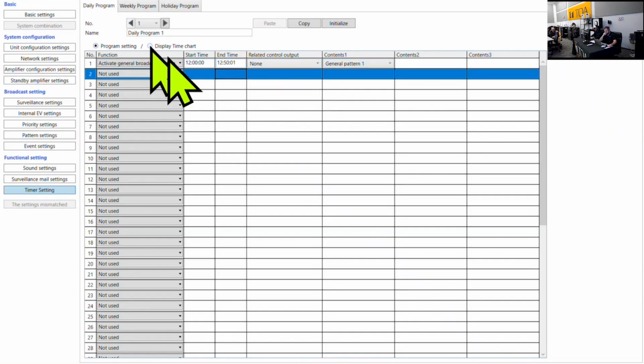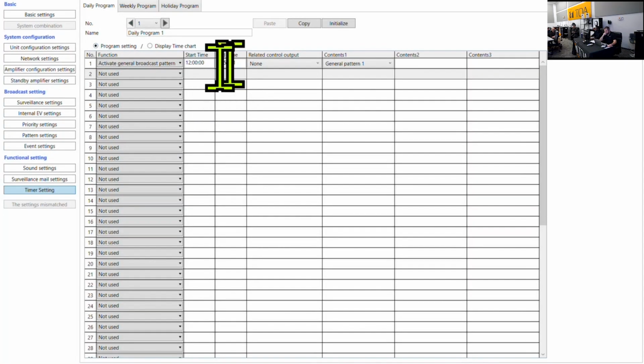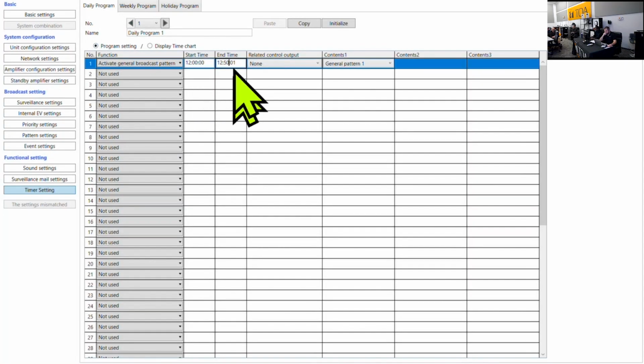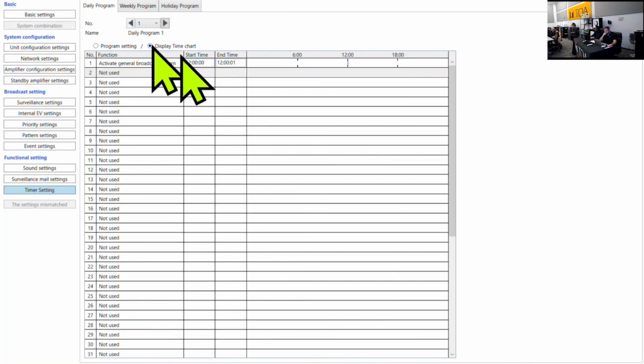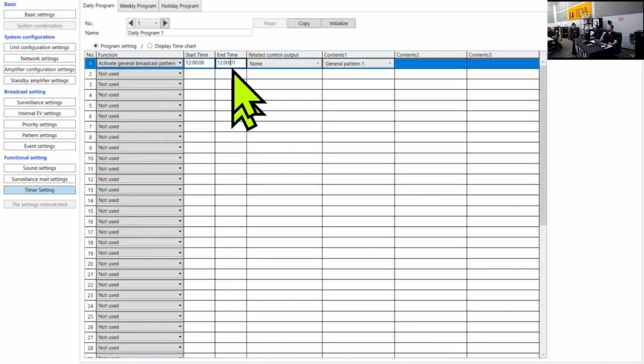Now if I look at my display time chart, you're going to see a small dot. That's the window I'm going to play my pattern. If I had kept it as originally made, just 1 second, it plays for virtually a second, and you can barely see it here. So it's very important to specify exactly how long you want a message to play.